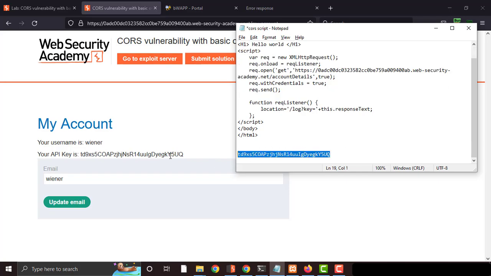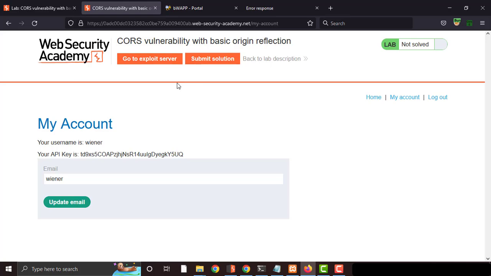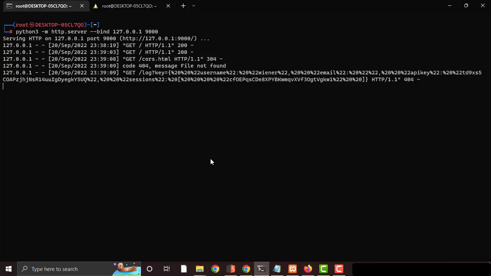API key. In our case, we are supposed to send the administrator user's API key, but that can only happen with the exploit server, because we do not have the ability to send this particular script to the admin user. That's where the exploit server comes into the picture, which helps us send this script to the victim. But I just want to show you how you can create the exploit server on your own, and how you can exploit the CORS vulnerability in real time.